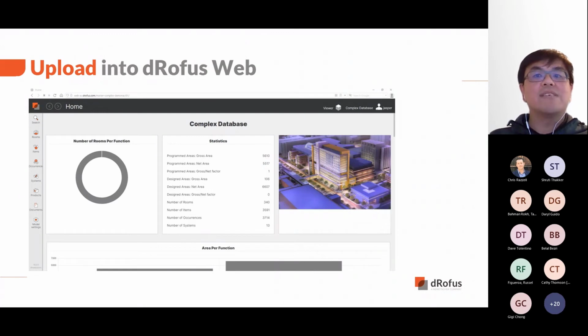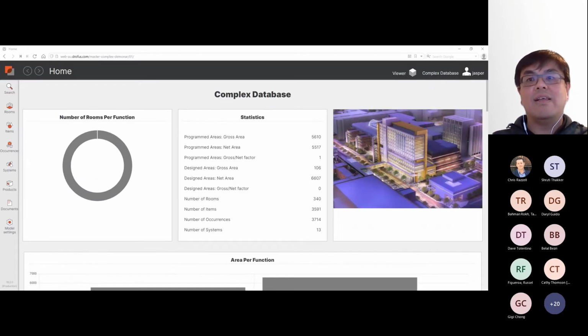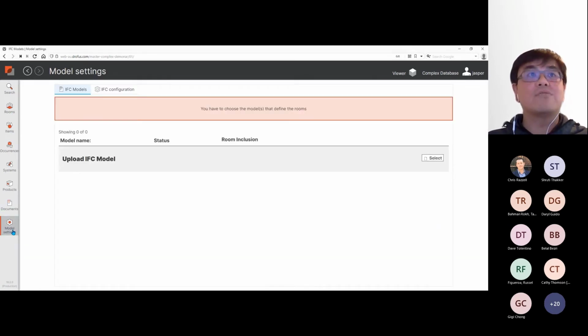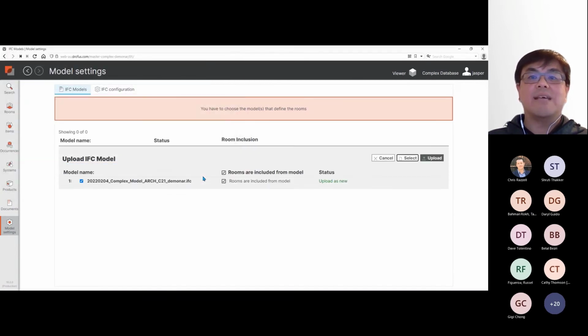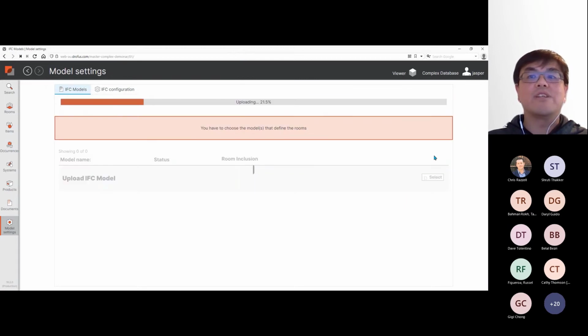We will now look at the functionality of dRofus Web with IFC models. The first task is to upload the IFC model to dRofus Web. Browse to the model settings and select the file to upload. If there are rooms in the model and it is to be used with the database, ensure that the room inclusion option is selected for the software to recognize the rooms.